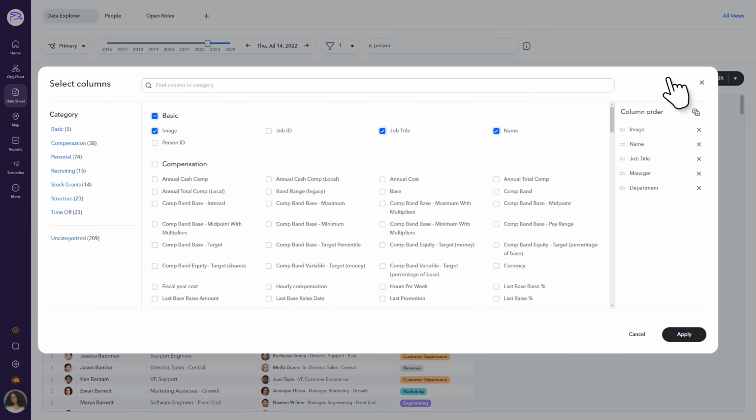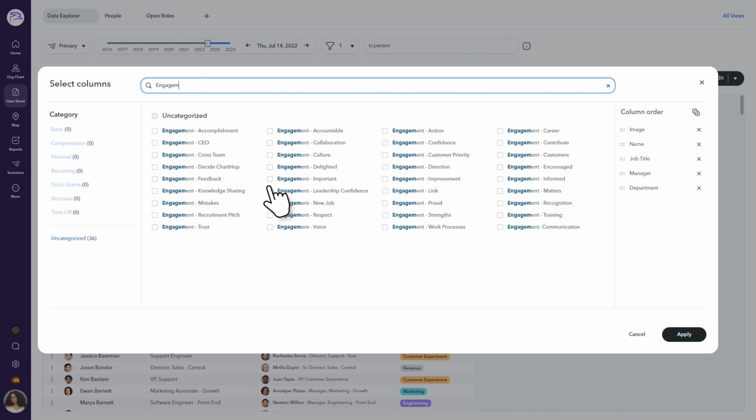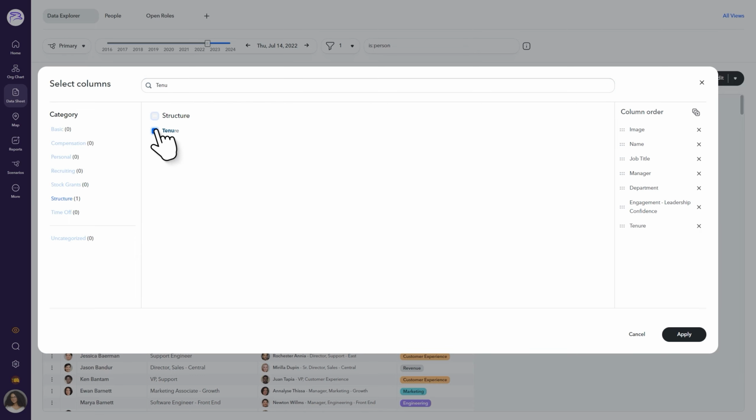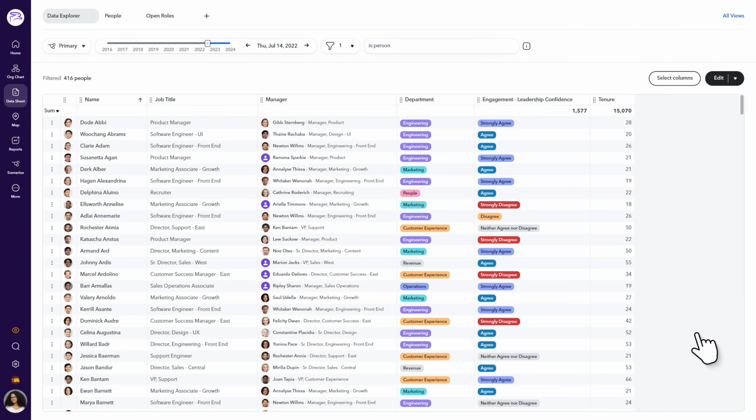To start, let's select the columns we're looking to track, which are engagement, leadership confidence, and tenure. Then click Apply. From here, you'll want to create a new view. Hover your cursor over Data Explorer, and you'll see an option to create a new view. Click on Save as New View. We'll call this view Survey Tenure. Then press Enter or click outside the name field to save the new name.